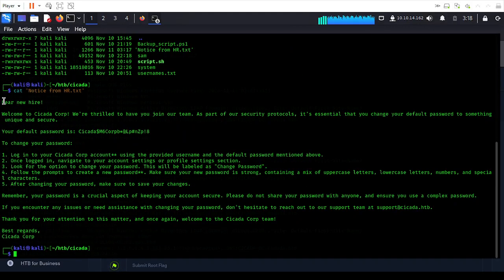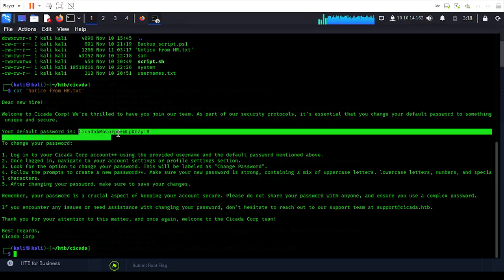And as you can see here, it says, "Dear new hire, welcome to Cicada Co. We are thrilled to have you join our team. As part of our security protocols, it's essential that you change your default password to something unique and secure. Your default password is," we have this password right here.